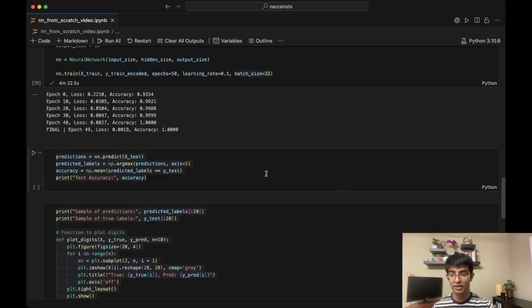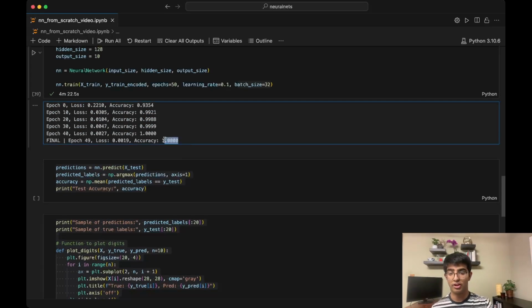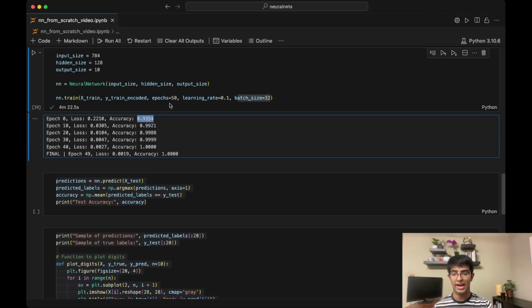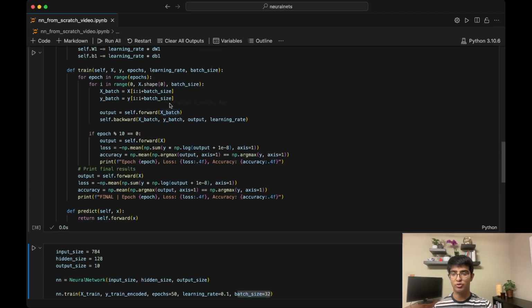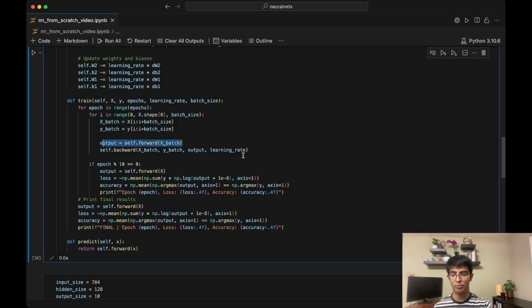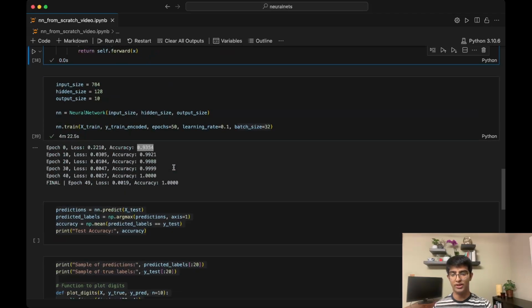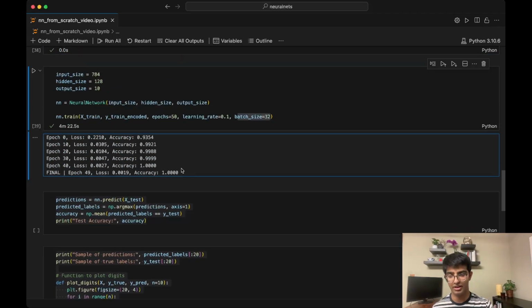Great, so it's done training, and we have a final accuracy of 100%. And you may find it a bit odd that even in the first epoch 0, it has an accuracy of close to 94%. The reason is that we're doing forward and backward pass multiple times because we have batches of 32. We're doing it multiple times even before printing out the accuracy of the 0th epoch. So because we did it a bunch of times, we get an accuracy of close to 94%.